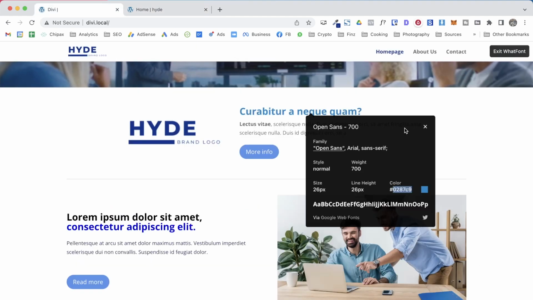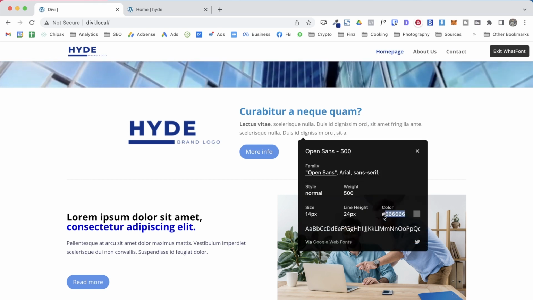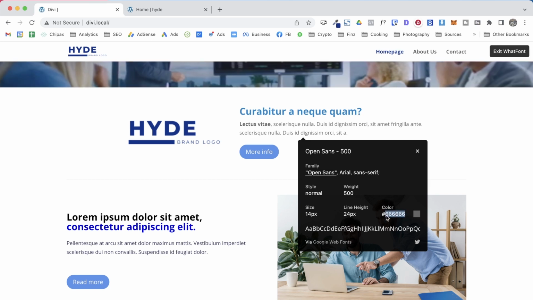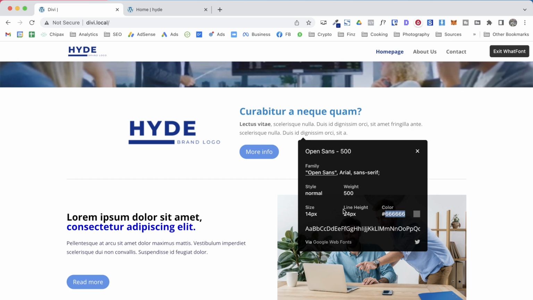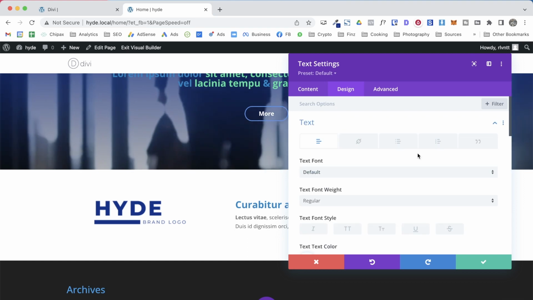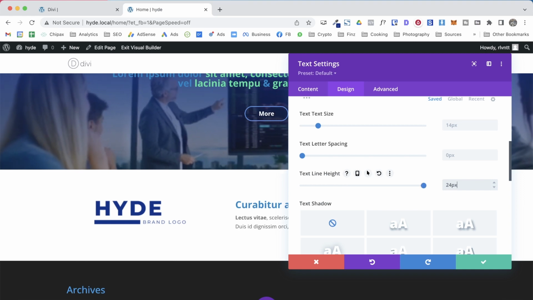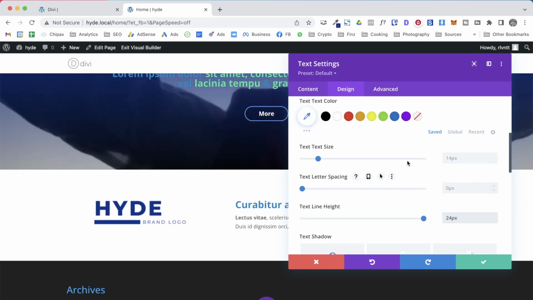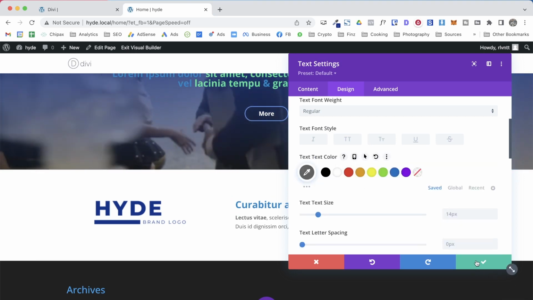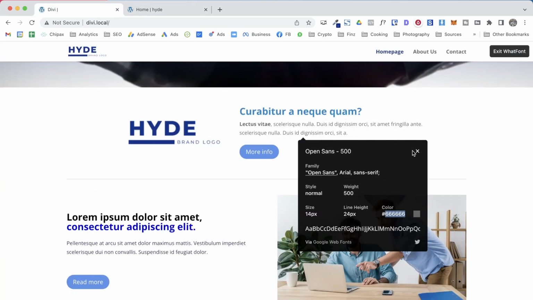And for the paragraph, I think it looks very similar. Anyways, let me copy this. Size is 14 and line height is 24. So let's go to design, text, 14. This was set to 24 pixels, which is pretty much the same. And the color was the default color, which is, yeah, it's the same. But for some reason, this doesn't look the same.